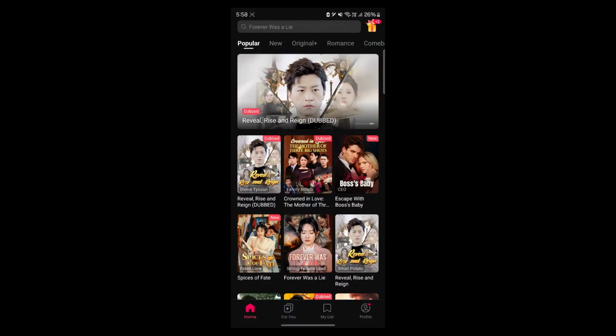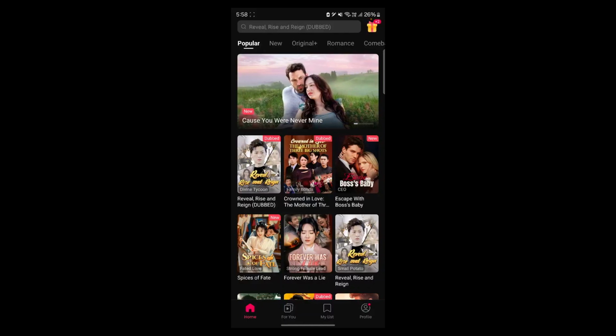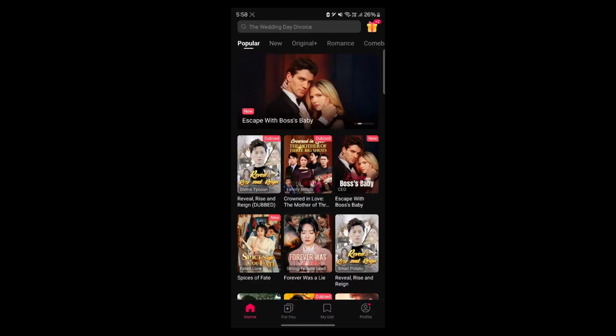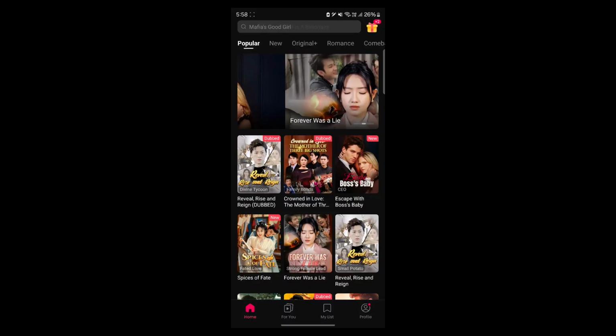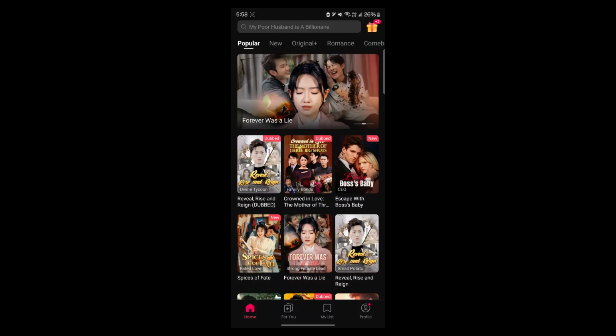Now some DramaBox versions offer the ability to download episodes or movies for offline viewing. Check for the download button on the content page to do this. Also, if DramaBox isn't accessible in your region, a VPN can help bypass restrictions. And that's it. You're all set to enjoy your favorite dramas and series on DramaBox for free.